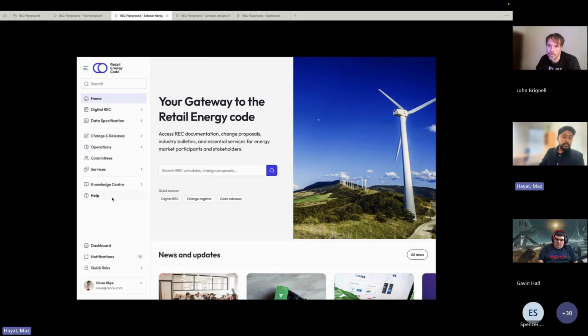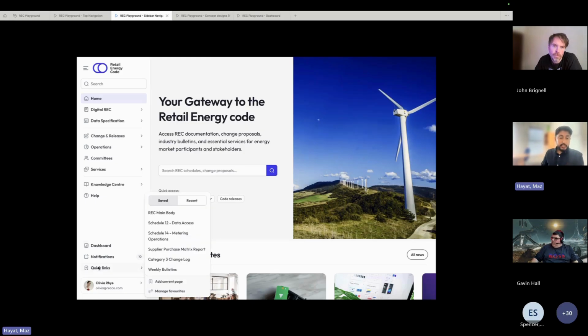But what the real benefits of this type of design can bring is your personalization space. So here's your general links to access the site, but this is more about how you can make it a bit more personalized. So you have a link to a new dashboard, something that I'll be showcasing shortly. But you can also have things like quick links.